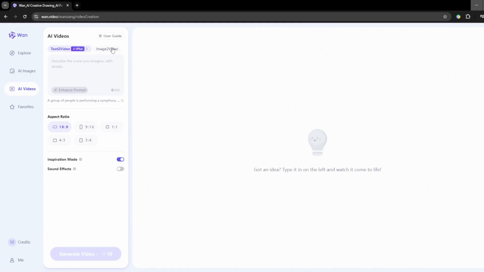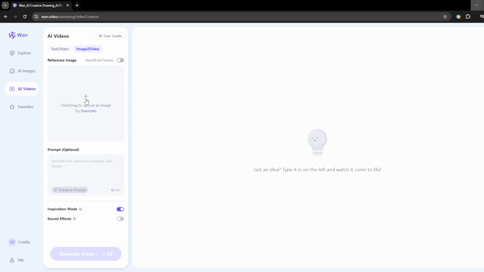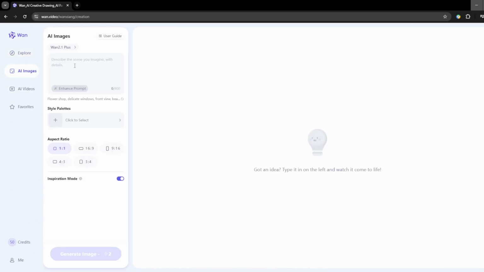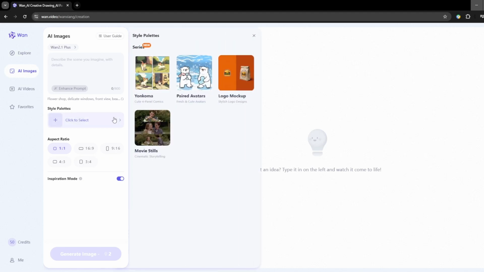Want to animate your art? Use image to video. Upload 1 image for a start frame or 2 for smooth transitions. Same 10 credit cost. Under AI Images, type any idea. Use style palettes to tweak the vibe. 4 free options, only 2 credits per image, perfect for thumbnails.